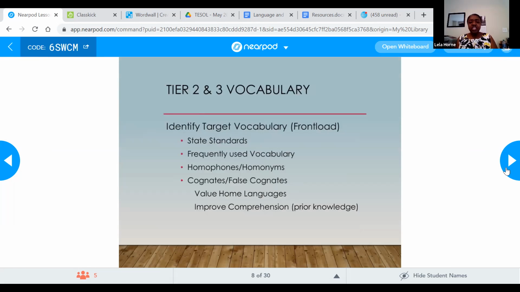Let's see. So the target vocabulary that we're going to front load, that becomes the issue, right? Are we going to be front loading state standard vocabulary, the tier 3? Are we going to use frequently used vocabulary for our discipline? What exactly is it that you're going to be front loading? You have to be able to identify that. Of course, we want cognates and false cognates as well, but we have to identify the language that we're going to be front loading. That requires a lot of planning.